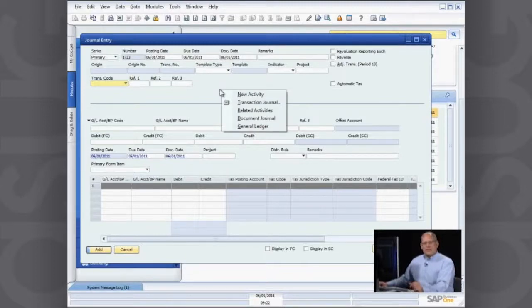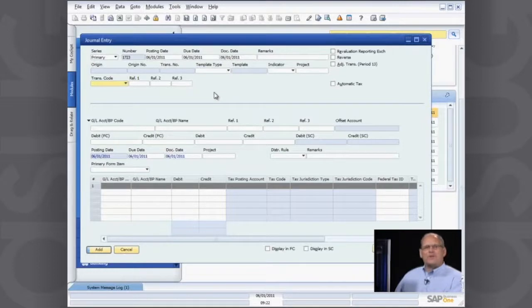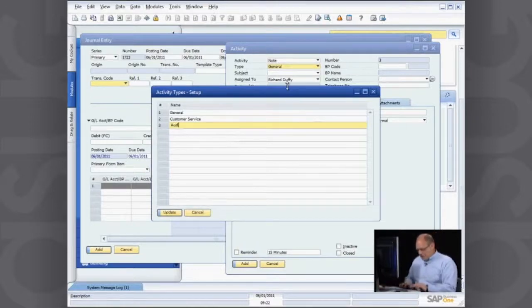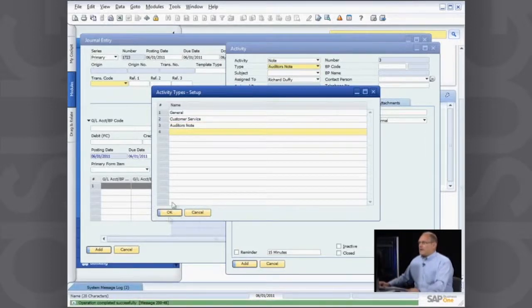Now, one of the other things that I talked about in one of our other demonstrations was the ability to record activities. You can record activities against every transaction in SAP Business One. So if you think about an activity as a note, but it can be more than that. For example, if I'm putting through a journal adjustment because my auditors told me to do that, I can go in here and create a new activity and specify what kind of activity that was. So it was a note in this case. Under Type General, I can define a new type of note and call it an auditor's note. And then I can say Update and OK.